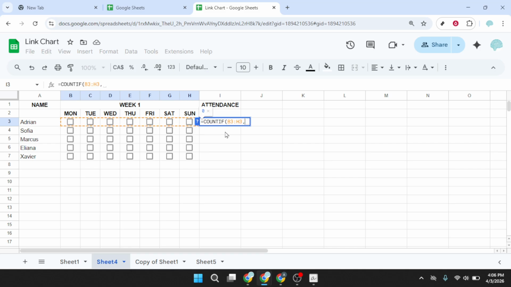Press Enter. This formula counts how many checkboxes are checked in that row. You can copy this formula down for the rest of the names so everyone gets an automatic total. If you add more dates later, just update the range to include the new columns.